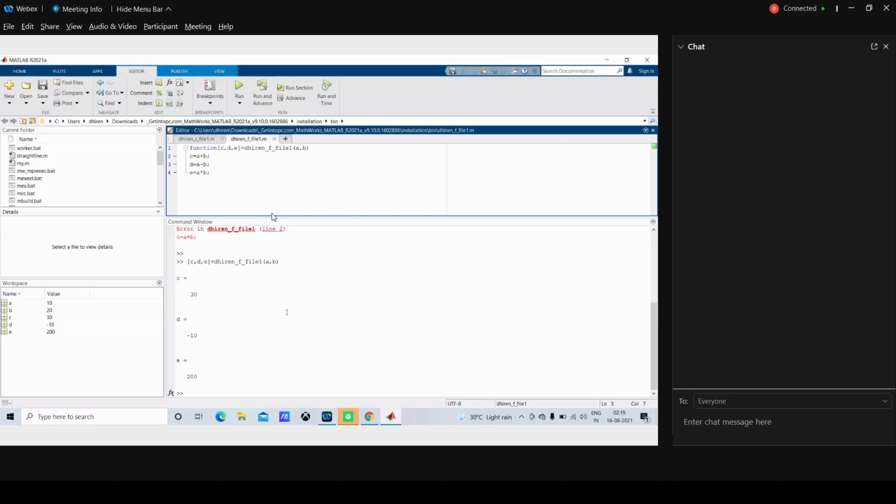So whenever such a situation arises, you can use the function file. You understand the logic? Is this clear, Dhiren? Yes, sir.